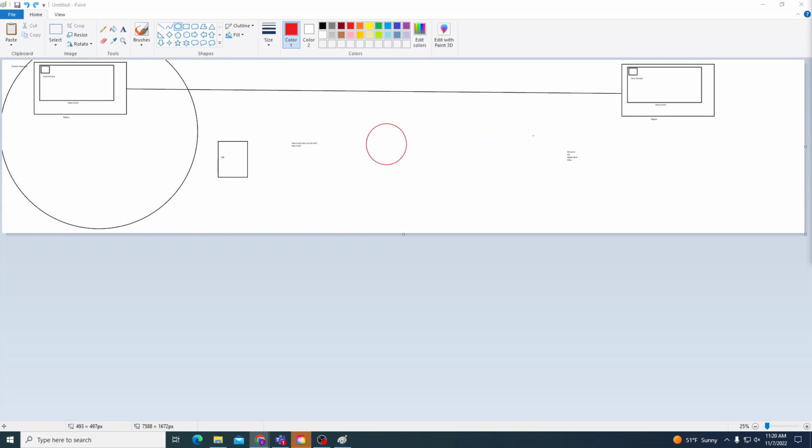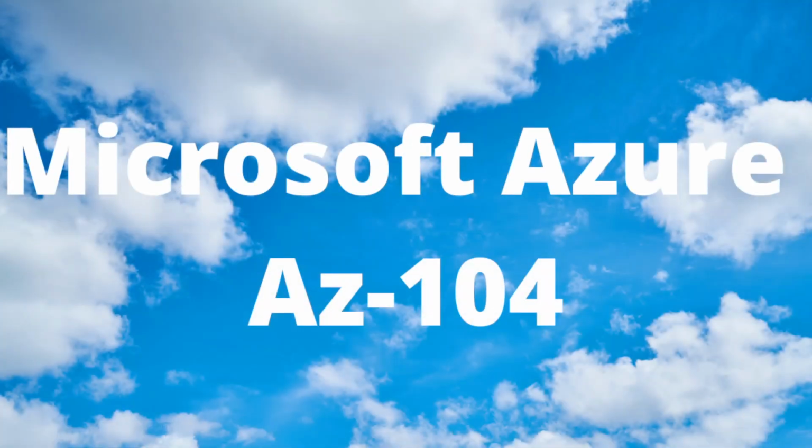That's it for this one. The next one is going to be where we actually start creating resources, VMs, storage, and everything, pretty much actually setting things up. That's all for this one.